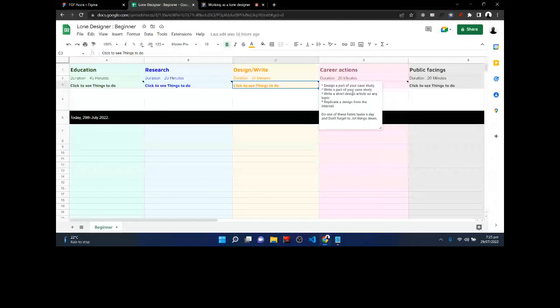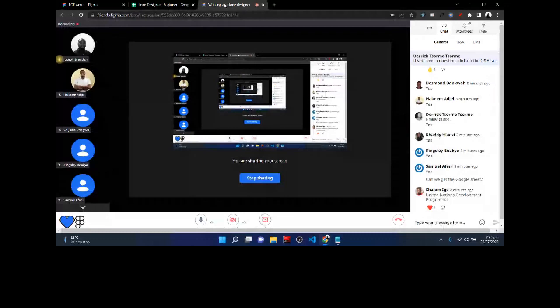Or you can write a short design article on any design topic. Now, I would like to say this. Design articles don't have to be comprehensive. They don't have to be complex or deep.